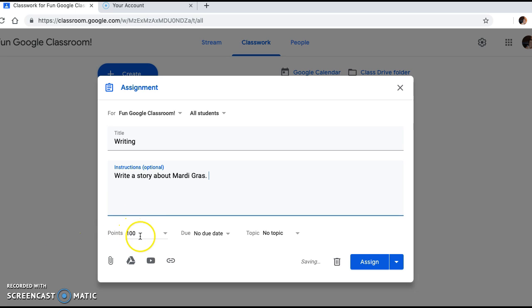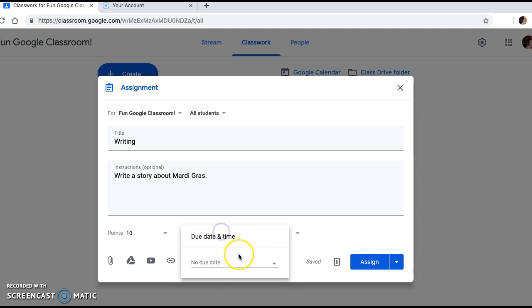Okay, so right here we see where it says points. This is where it's important. This is where you can grade their assignments. So for our sake, we're not going to do 100. We're just going to do 10. We can put a due date, and we're going to put it for, let's say, next Friday. And then topics.